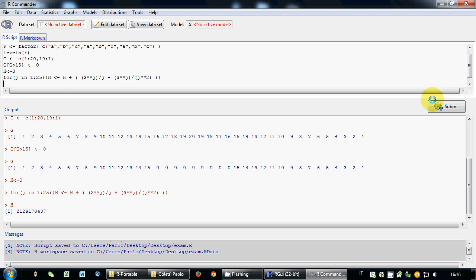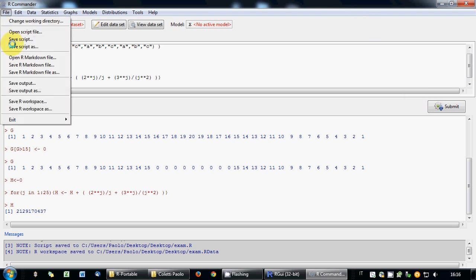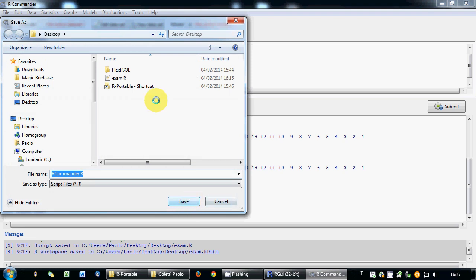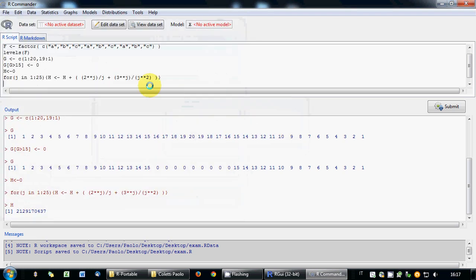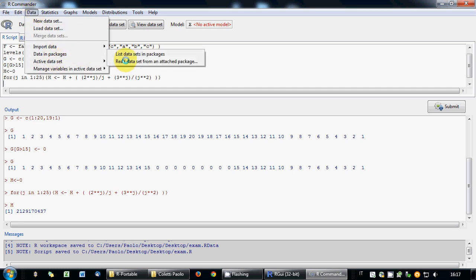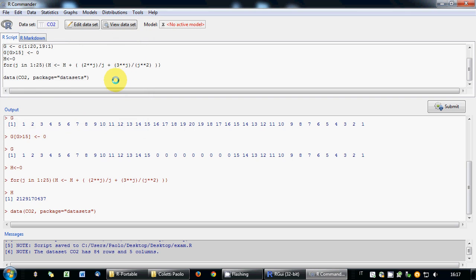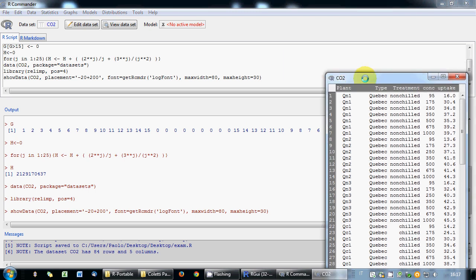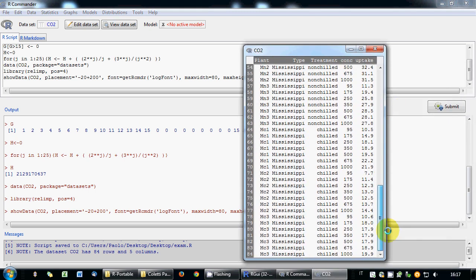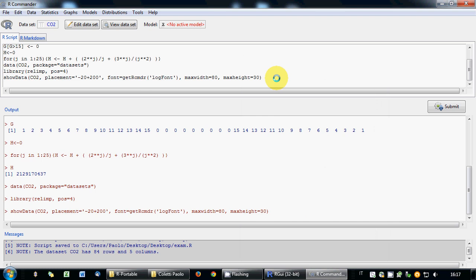Now load dataset. Just to be sure, I save again. Load dataset CO2 from package datasets. Create an appropriate graph to display variables conc and plant. Well, it's a usual dataset, you should know it. Variable plant is a nominal variable, and variable conc is a scale variable. It's evident.